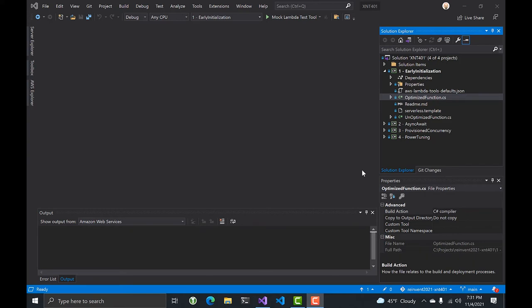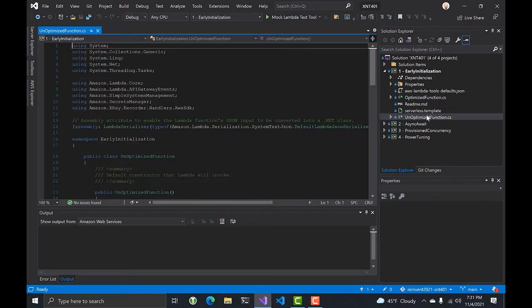All right, so what I have here is my development box, and I've installed Visual Studio 2019. I've also installed the AWS Toolkit for Visual Studio. With that AWS Toolkit come a couple of project templates, one of which is a serverless application template. I've used that serverless application template to create a couple of sample projects that we'll be using to explore the concepts we're talking about in this session. For early initialization, I've provided two implementations of what are functionally the same Lambda: an unoptimized implementation and an optimized one. So let's take a look at the unoptimized code first.